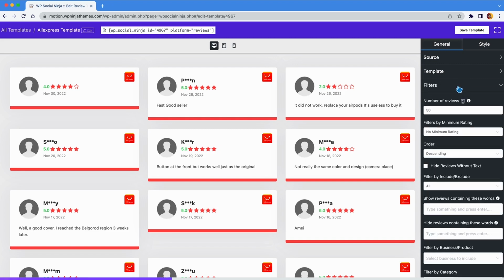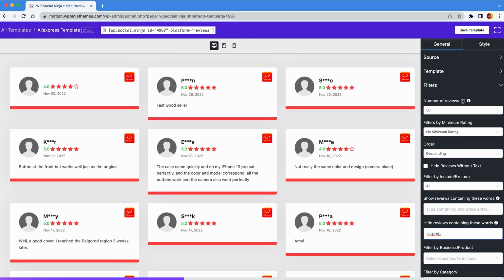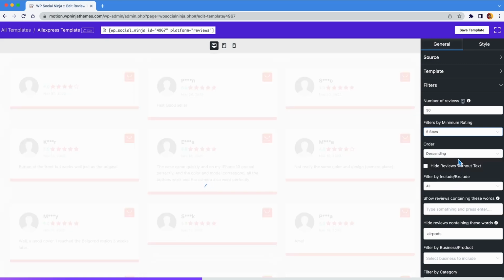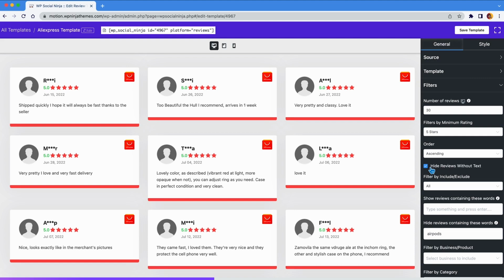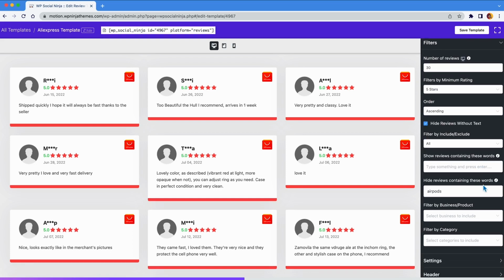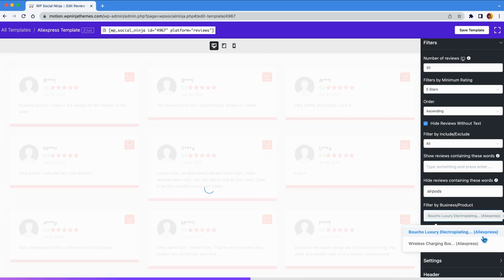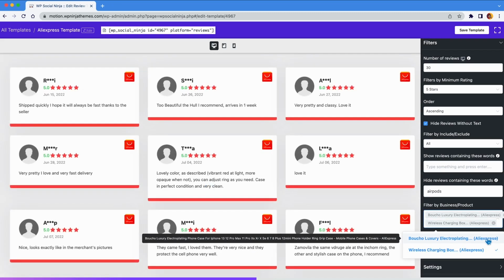Filters let you do exactly as it sounds. You can show or hide reviews based on certain words. You can even choose how many reviews you want to show on your website. It's also customizable for different devices. Want to hide reviews of a scammer or highlight the reviews of a happy customer? Do that with the Filter by Include or Exclude option. Say you have multiple products, you can filter your reviews based on a single product or multiple products. Just select the product or products and WPSocialNinja will do the rest.